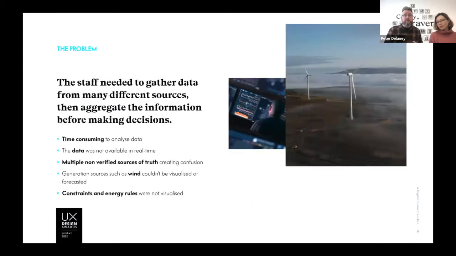What that actually caused was a bit of a problem for the staff, as they needed to gather information from many different resources, aggregate it into information, and make the actual decisions. In all, that meant to make a decision they had to get that particular data, which caused a time constraint. That data is also not in real time because it comes from sheets, bits of paper, Excel sheets, and many different Power BI applications as well.